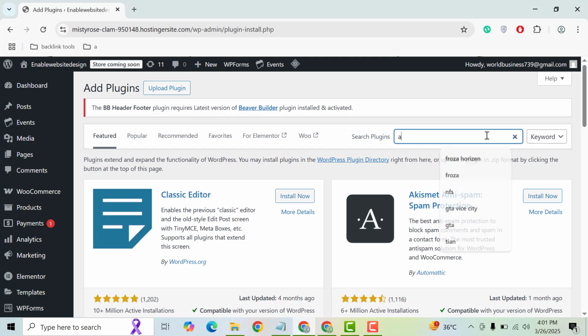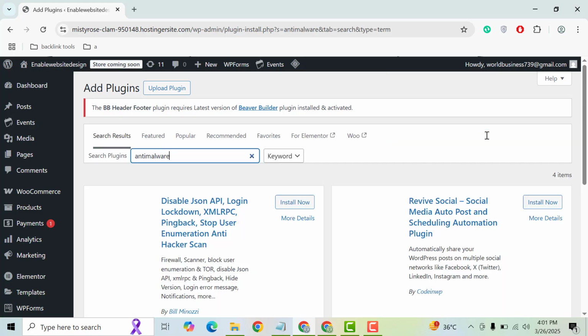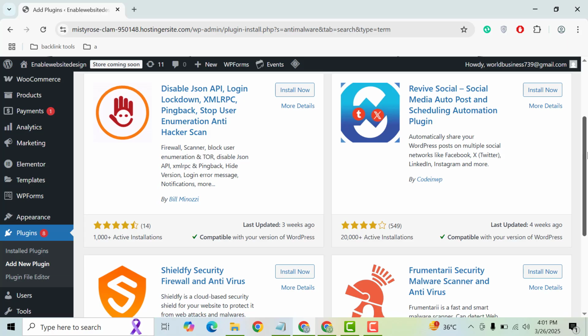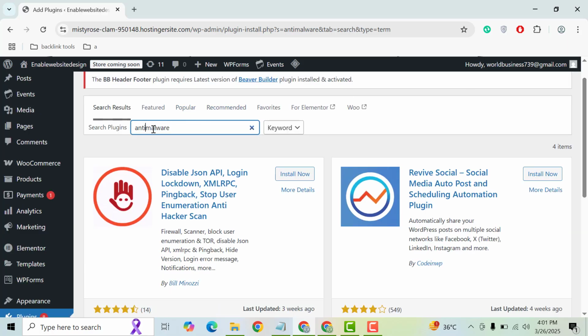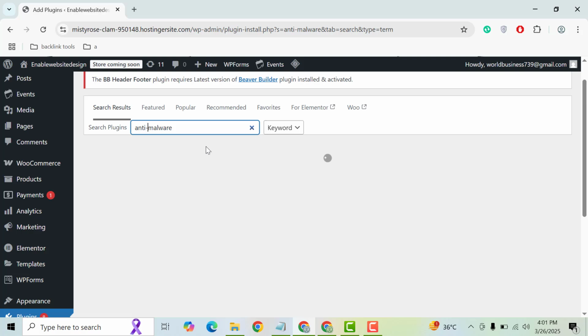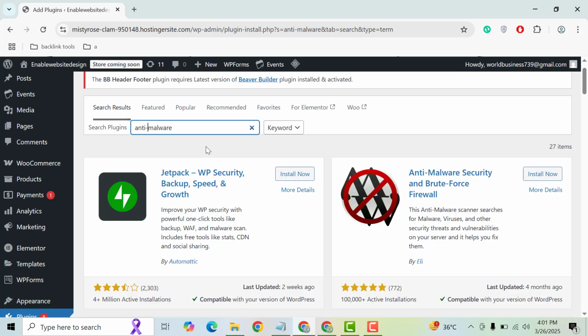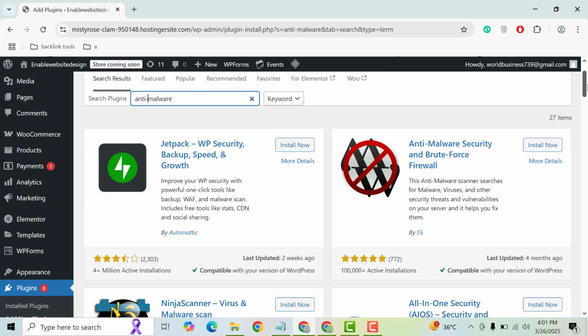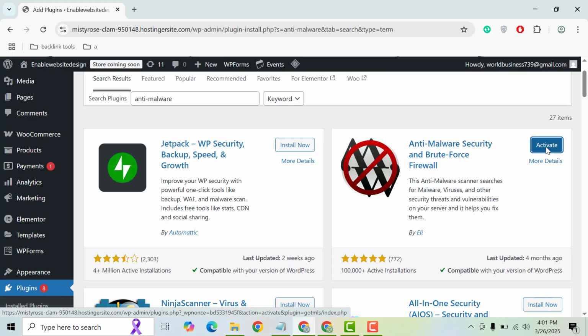Then type the keyword anti-malware. So we need to add a dash. Make sure that you have added the correct spelling. Here you can see this one. So 1 lakh plus active installations with 5-star ratings. You can install this plugin, and after that click on the activate button.